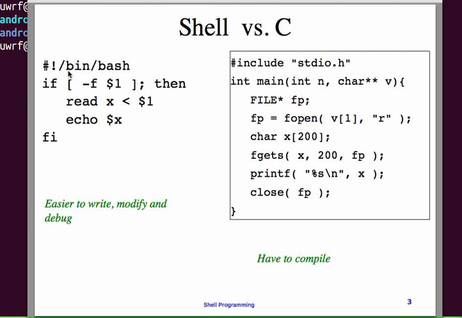Here is about the same kind of code, actually a shell script that will accomplish the same kind of task. What this will do is check if the first argument to this script is a file. That's what this is doing. If it is, then read a string from that file into this variable x and then print it out. So they basically do the same thing.